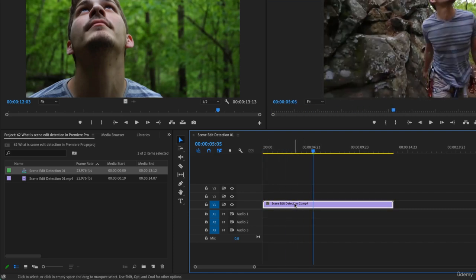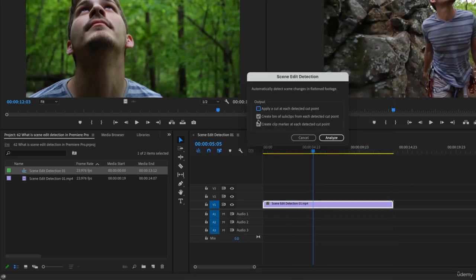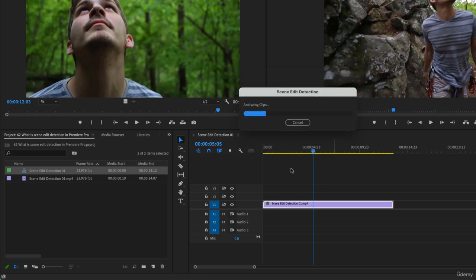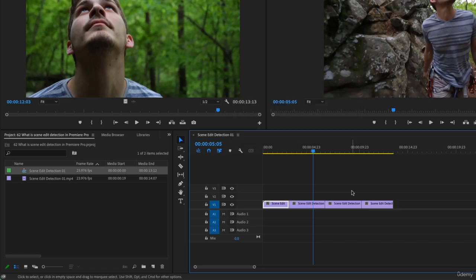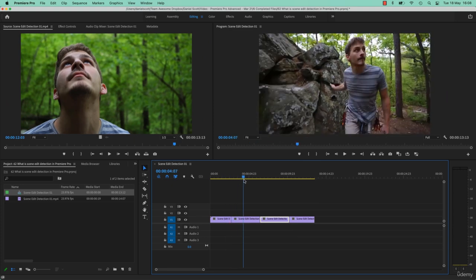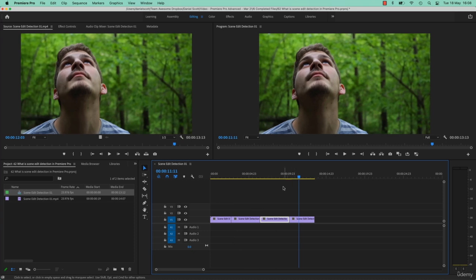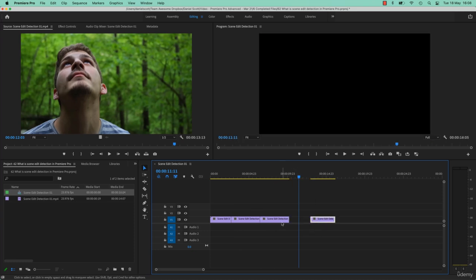So all you do is click the clip, right click it, and there it is, Scene Edit Detection. Click on it. By default, it'll do this. It's a good starting point, and we'll look at each of the options. So apply cut at the detected point, and it's just looking for the cuts. It's pretty magic and it does it pretty quickly. You can see it sliced it all up. First shot, cuts to this one, cuts to that one. So that's one thing you might use. Now you've got all these different scenes.